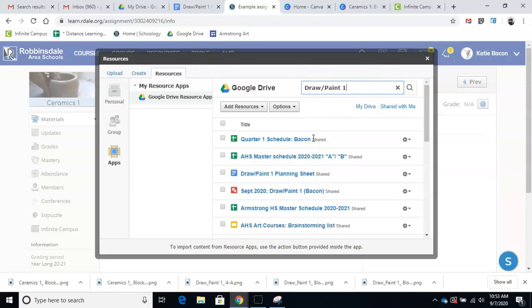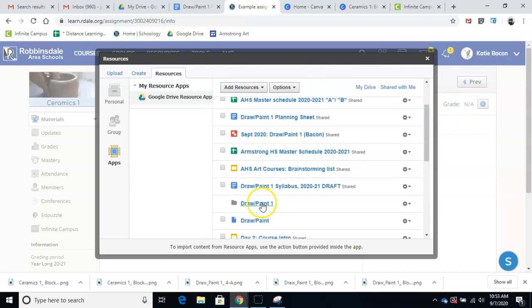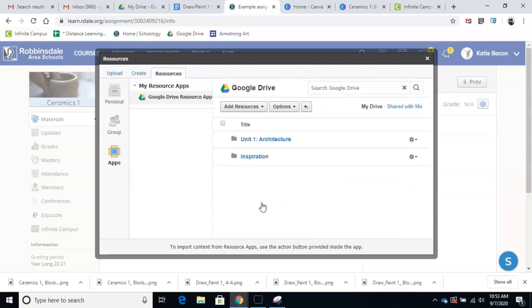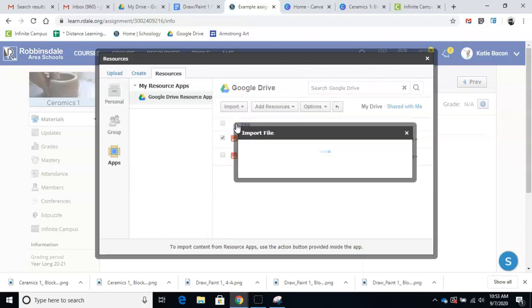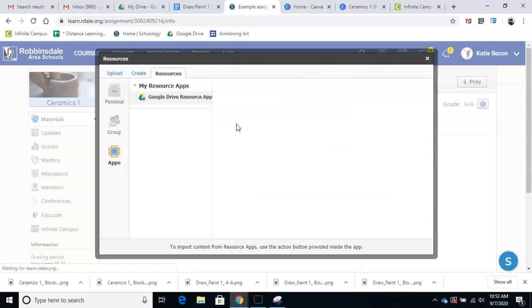Now, I have a ton of things that are labeled Draw Paint 1, so I actually have to scroll down in order to find the folder. But for you, most of you aren't going to have a ton of stuff in your drive called Draw Paint 1, so yours should come up pretty quickly. We are putting our first projects in the inspiration folder, so you should be able to find it there, and then again, you can import it and then put it in. Now, I'm having a couple issues that I need a tech person to work with, so mine's not going to show up right away. But that's how you'll be able to do it and then submit it from there.